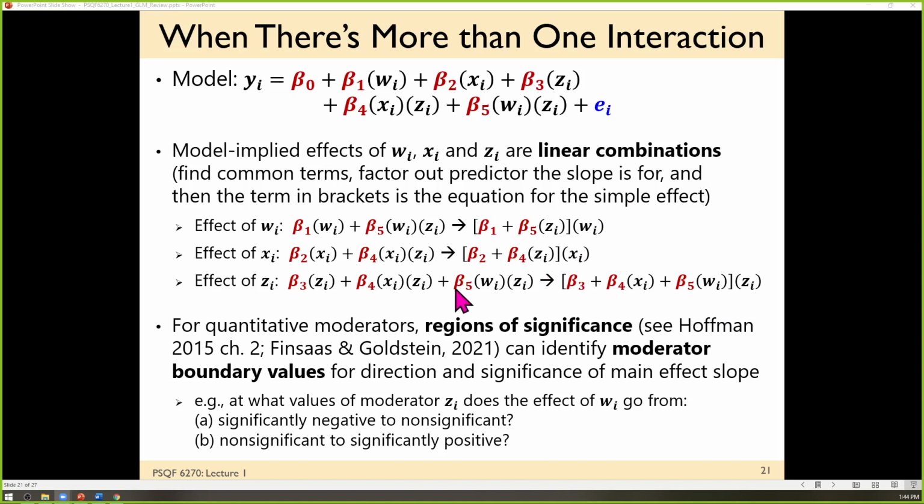Oh, so centering would also affect the significance of interaction terms? Centering will not affect the significance of the interaction term. It will affect the significance and the parameter estimate of the variables that are part of the interaction term, their main effects. Oh, okay. So beta 1 depends on where z is. Yep. Beta 2 depends on where z is. Beta 3 depends on where x and w are. So what you get is how you set it up. Okay.